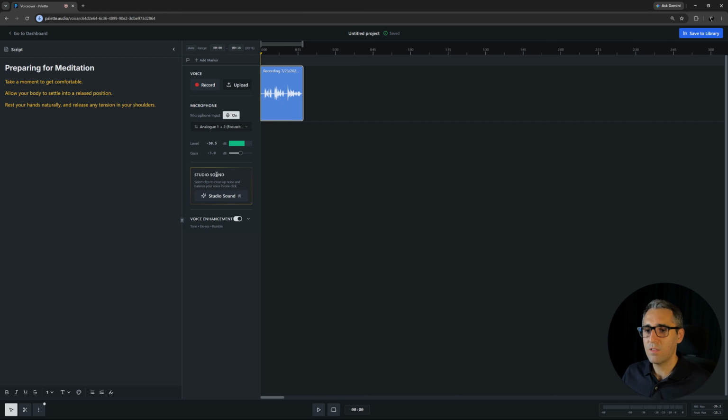So in order to do that, all you have to do is click on it. When it's selected, you come down here, and it says Studio Sound. There's just one button, you just click on that, and then Palette is going to take care of removing the background noise, and this whole thing is AI based, and it's trained on actual human voices.